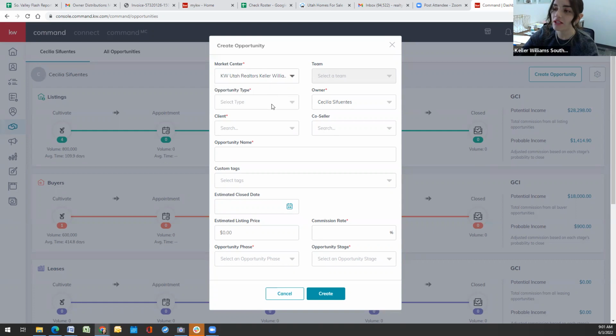If that is what is populated and you didn't catch that, when you do this whole transaction and are done and submit it to me, I'm still not going to be able to see this transaction on my side, because it technically is not associated with Keller Williams South Valley. So that is something I always say: make sure everything looks good. If anything looks weird, we need to change it. Keller Williams South Valley is the one we want as the market center.